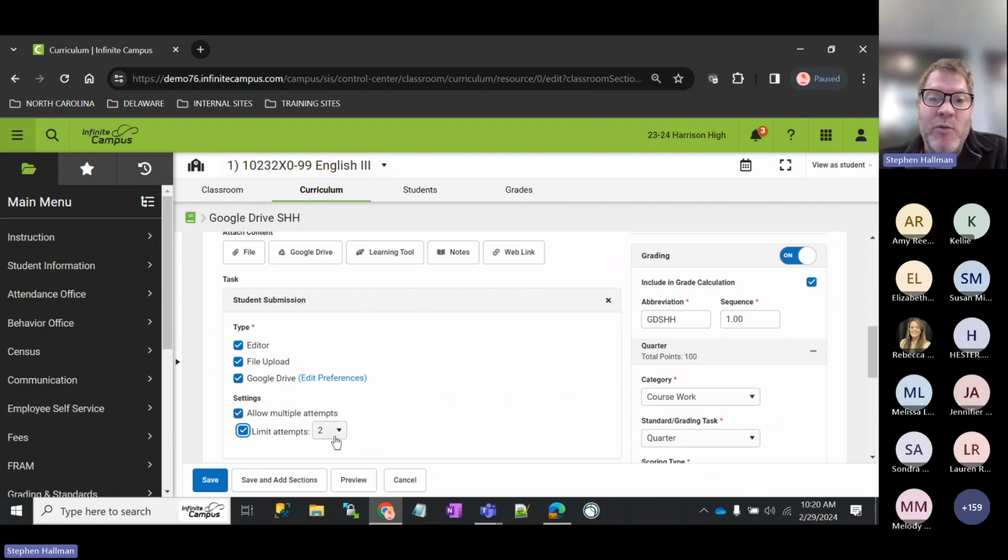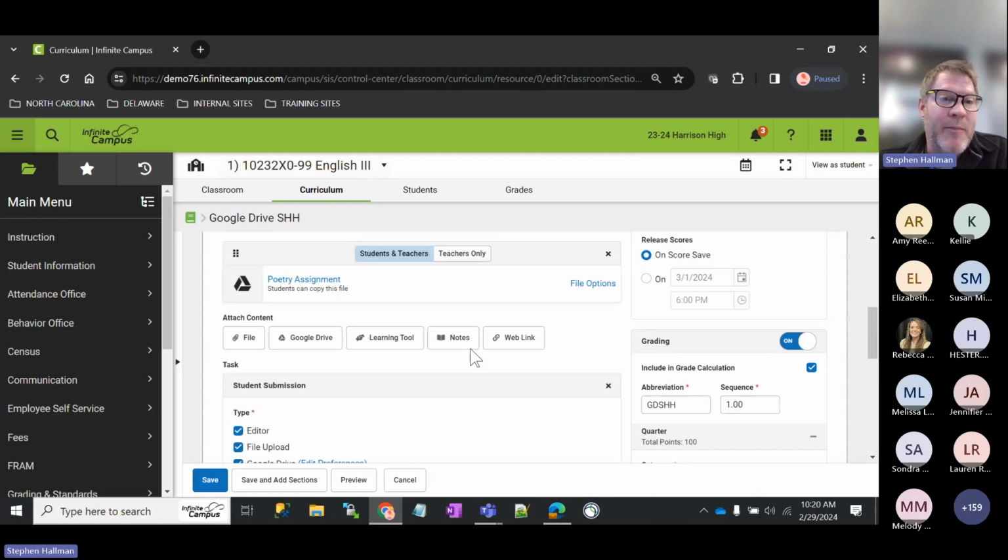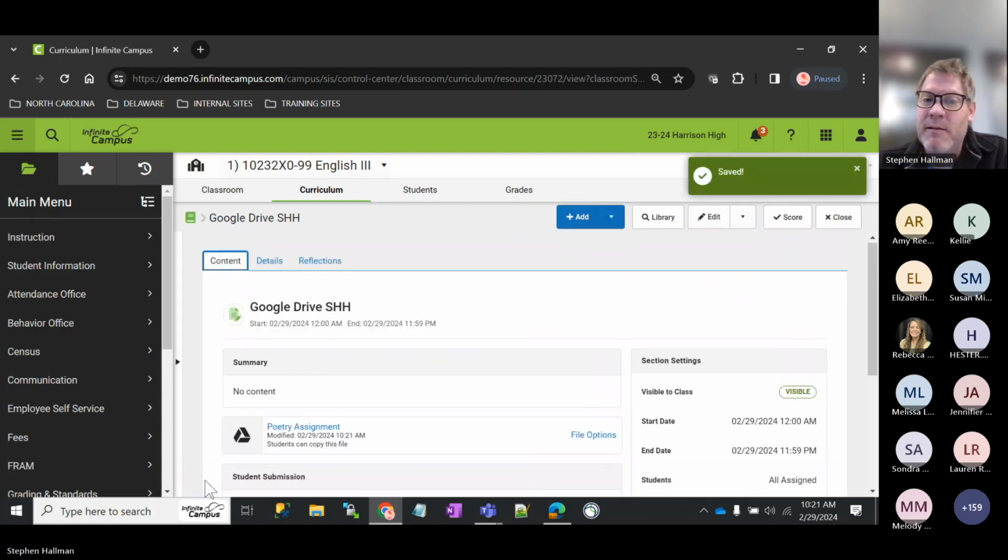And how many attempts do you want to limit it to, right? You can make that determination. So this is all on the teacher side. So I created this assignment called Google Drive with my initials, and I'm going to save that.